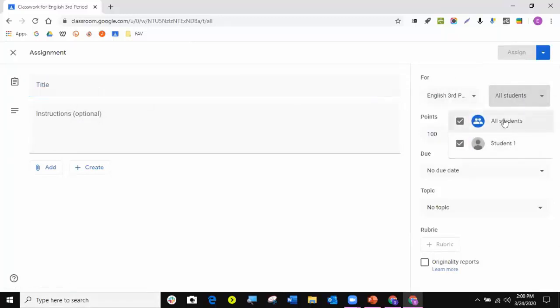So if I wanted to do group work, I'm going to come here and choose which students I want in group 1 and assign it. Then I'm going to do another assignment and choose the students in group 2 and assign it. Do another assignment and choose the students in group 3 and assign it. So that's how you would do group work.